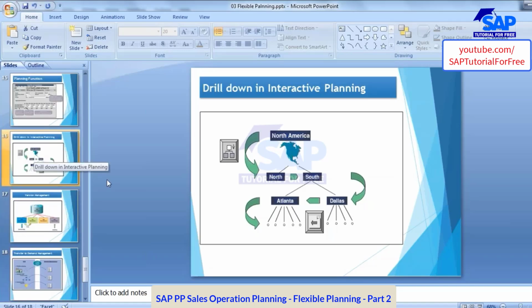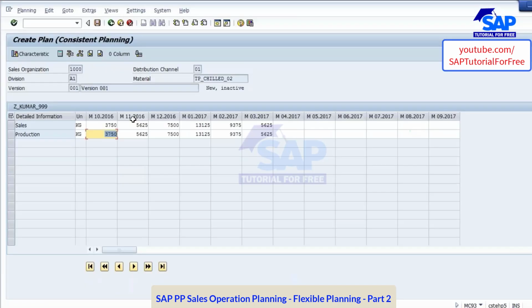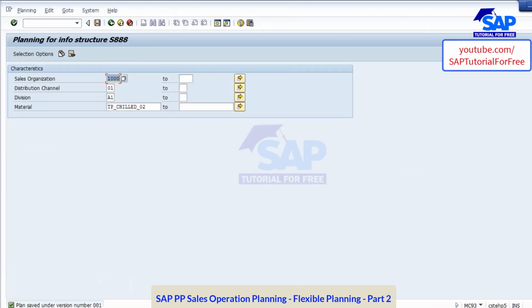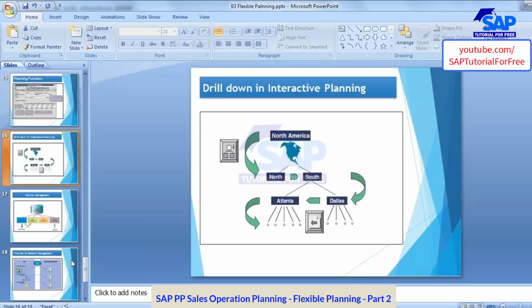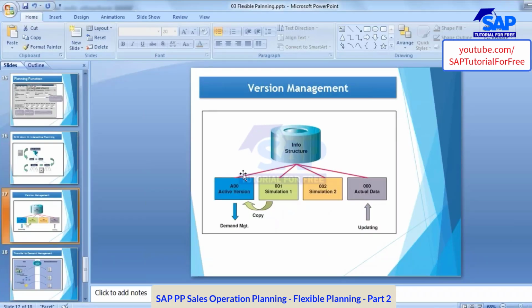So now your planning data is ready. I'm saving this. Your planning data is now ready in the version 001. Now I'll copy this planning data to the active version. Next step is active version management. From the simulation version, inactive version, I'm copying these to the active version.